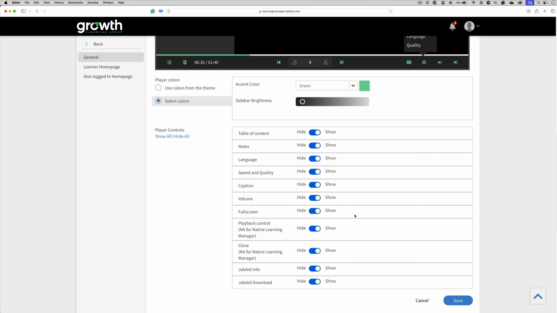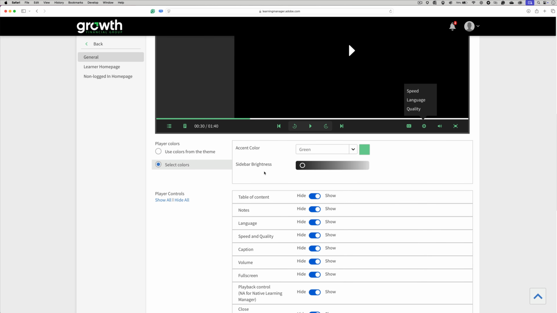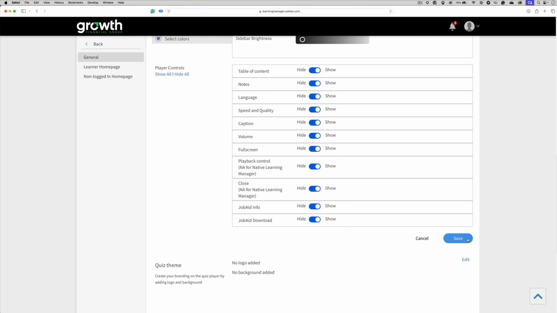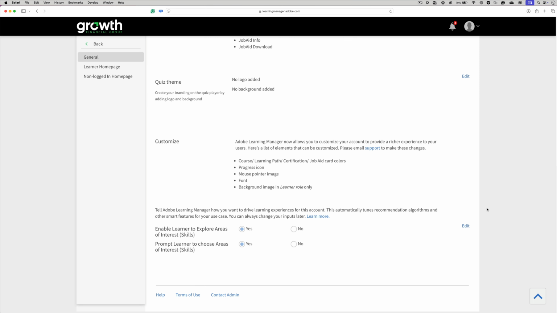And then down here, you have the option to turn on and off all of the player controls, like table of contents, notes, language, etc. So if you want to hide all of those, you can. Or if you'd like to show all of those, you can. Or you can just pick and choose which ones you want to hide and show. Once you're finished, choose Save. That will save all of your changes and your player is now fully customized.